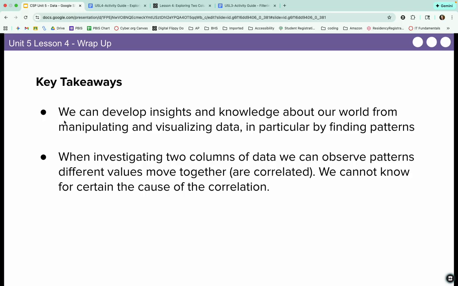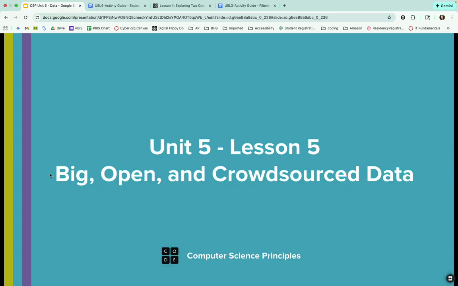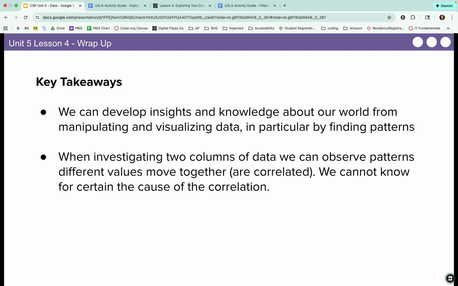All right, and remember, we can develop insights and knowledge about our world from manipulating and visualizing data, in particular by finding patterns. And when investigating two columns of data, we can observe patterns, different values move together, they are correlated. Don't forget our lesson about correlation versus causation. We cannot know for certain the cause of the correlation. So that ends this lesson, and I want you to also complete the check for understanding on code.org.